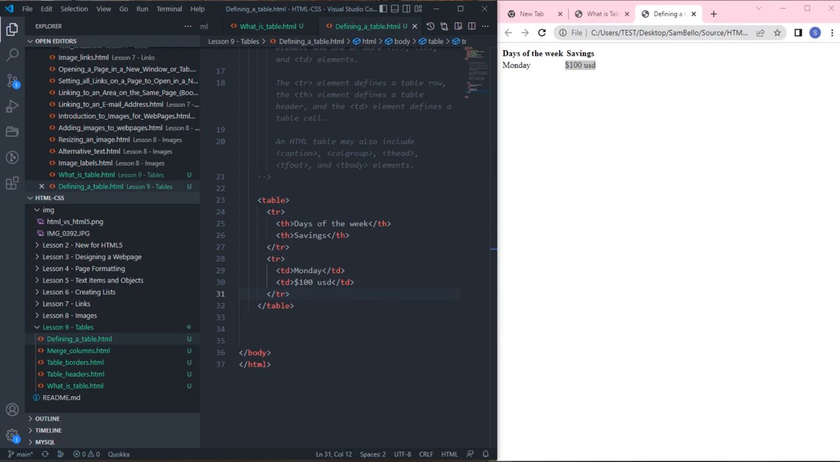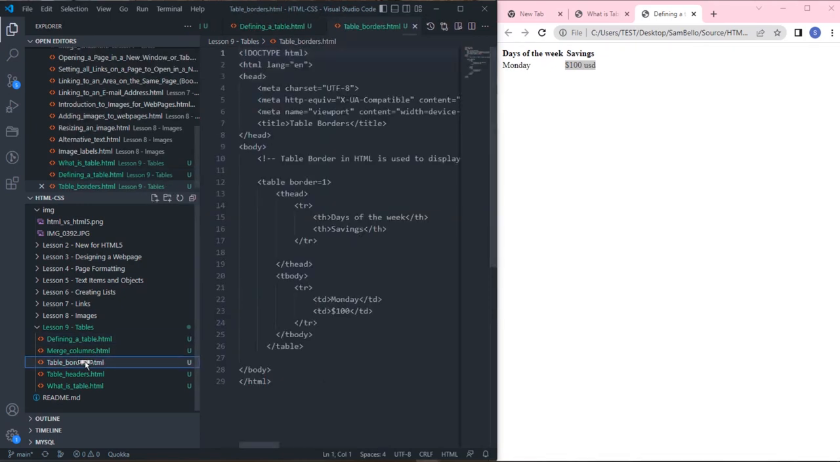The next thing we are going to talk about is table border. Let's move on to table border. So, what is a table border?